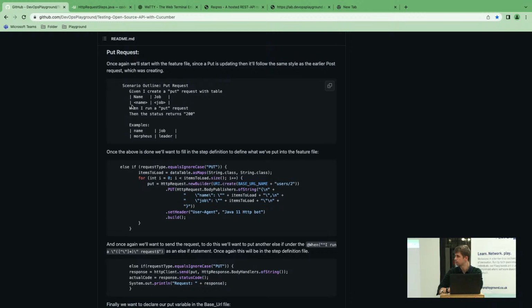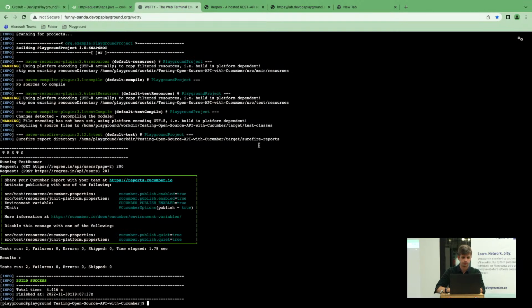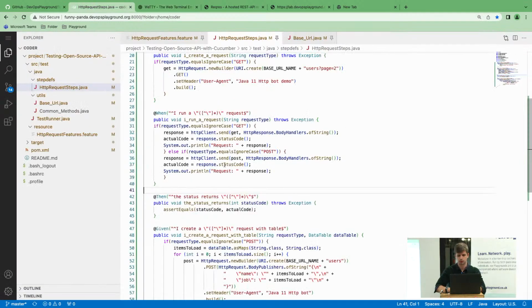Sorry? Zoom in. Yeah, sure. Is that okay? Will do. So if I just zoom in on the terminal as well, just so everyone can see it a bit more clearly. And I'll zoom in, yeah, on the code.